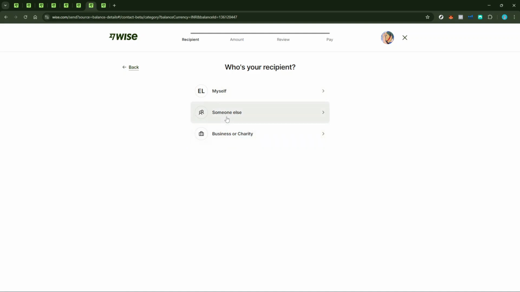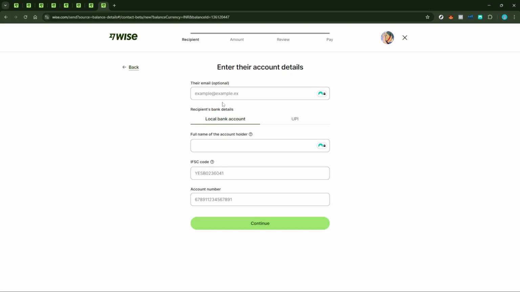When entering the information for the recipient, make sure you have the full name of the account holder, the correct IFSC code, and their account number. Accuracy is key here, so double-check each detail to ensure the funds land exactly where you want them. Additionally, Wise allows you to include the recipient's email address. While this step is optional, it can be helpful for sending notifications or keeping records.